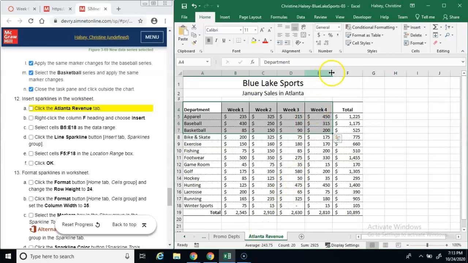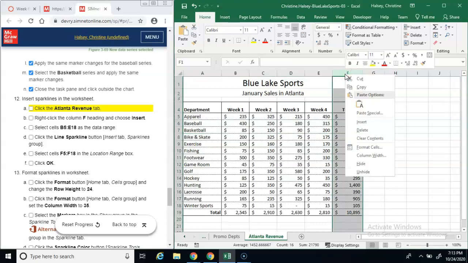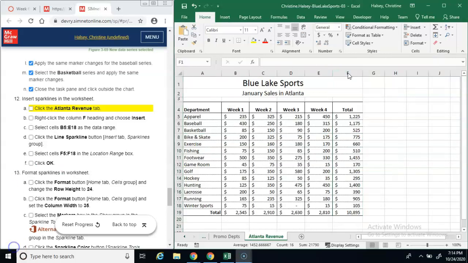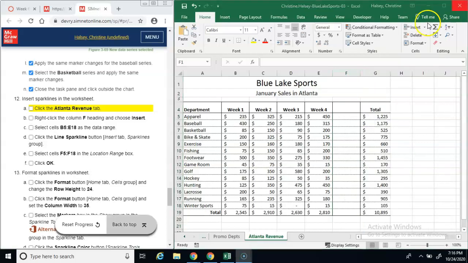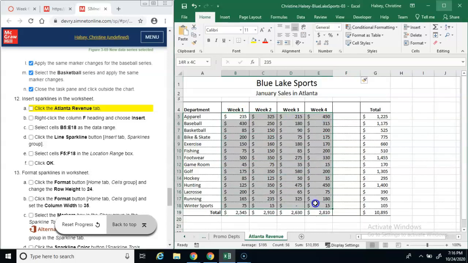Right click the column F heading. Right click, insert. Okay. Select cells B5 to E18 as the data range.